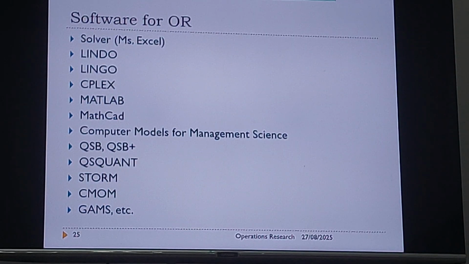For software, we have Excel. We can use Excel for linear programming. We have also Windows Simplex. Python is not here, but it's supposed to be here, because you used Python as well last semester.